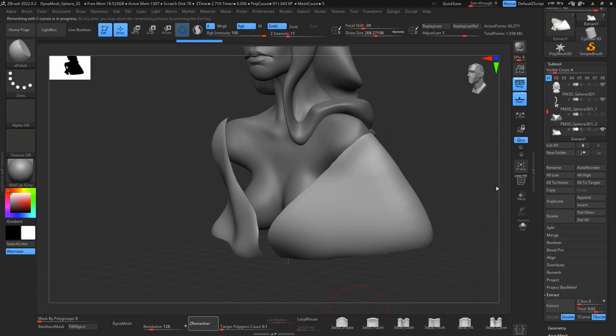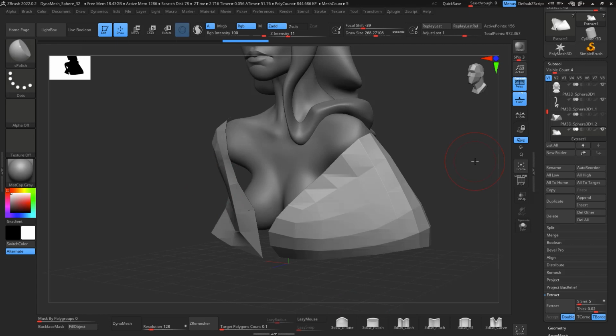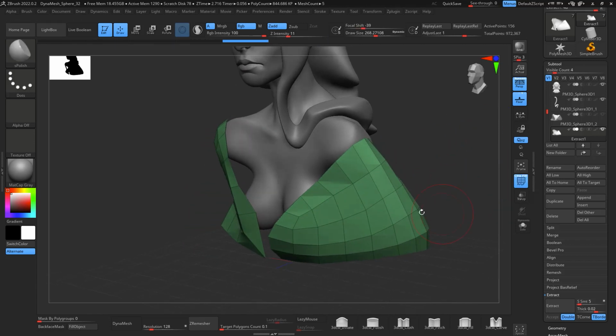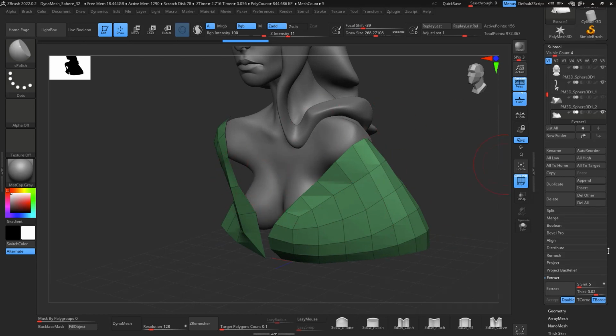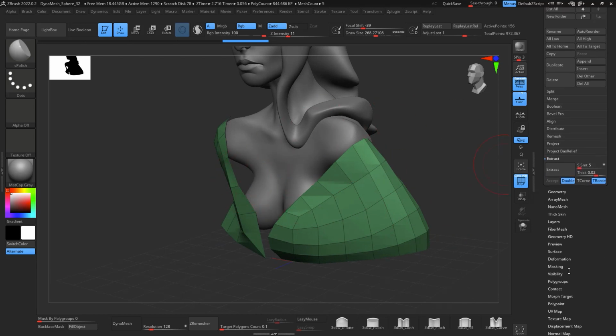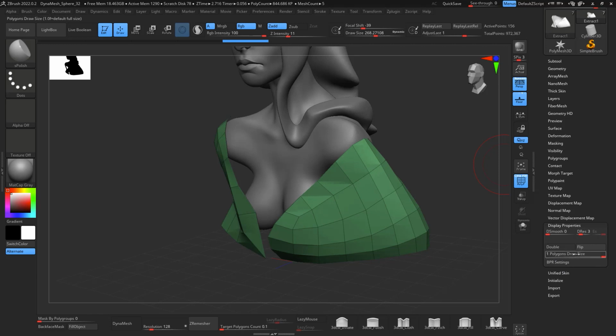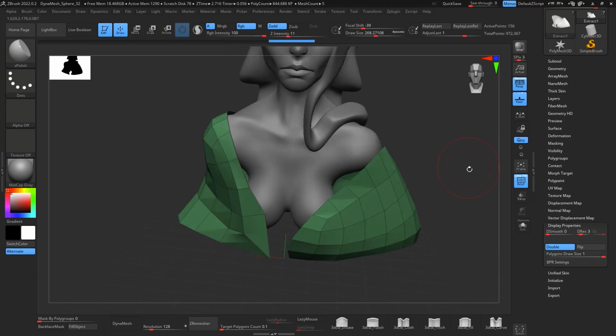Let's see what I get. Let's take a while and wait for it. I'm just gonna pause the video in the meantime. Okay, perfect. So this is what we have now for the ZRemesher. I want to see what is going on inside, so for that I'm gonna go to visibility, oh no, sorry, display properties, and I'm gonna go double so I can see what is inside.